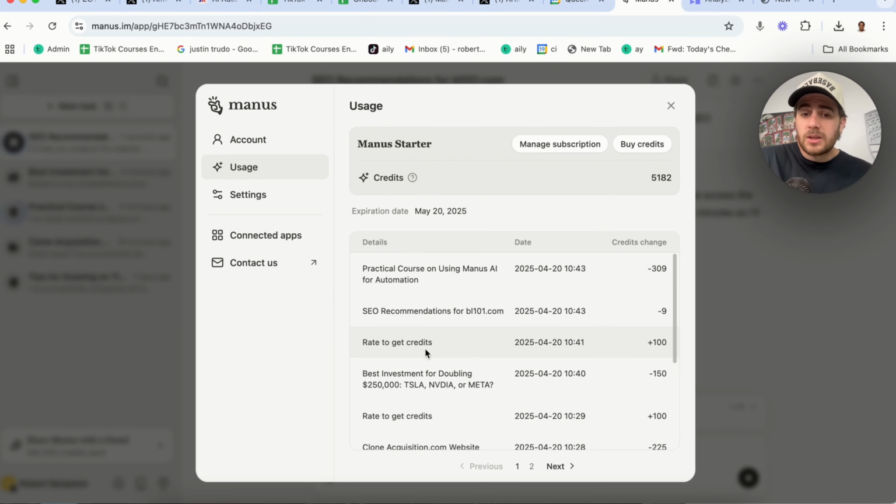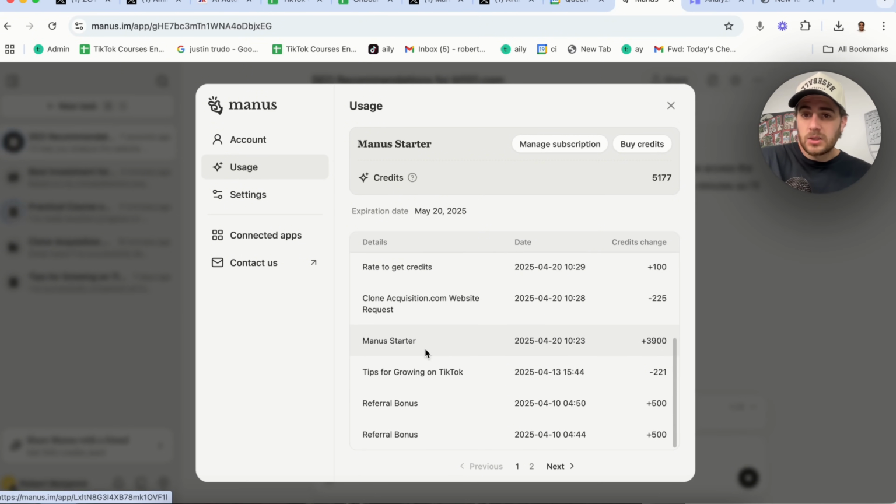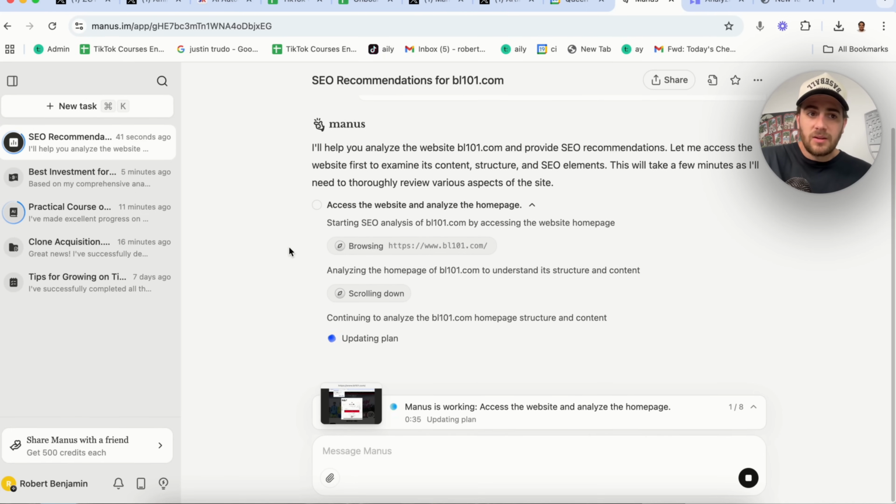And what you're gonna notice is that things that take the longest period of time take the most credits. No surprise, but again, if this is saving you time, if this is saving your employees time, then what you're doing is trading credits for time, and I would make that trade any day of the week.